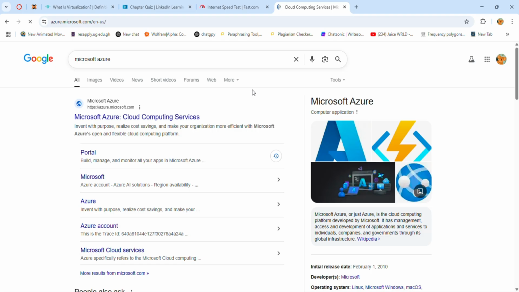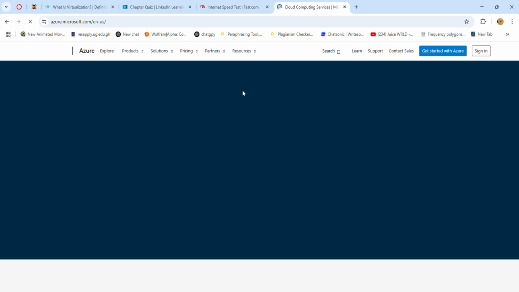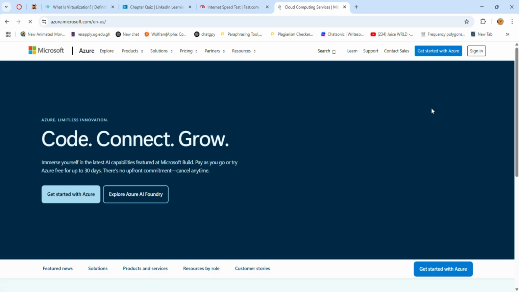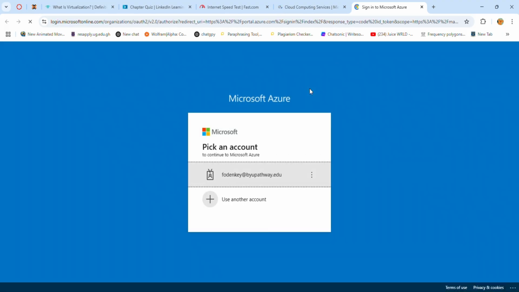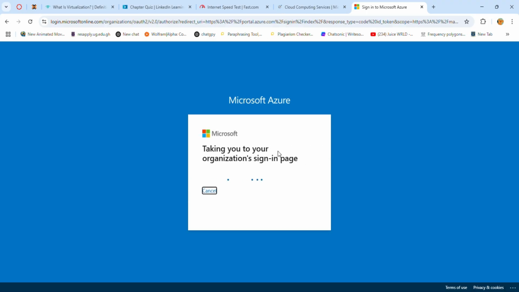I'll do that in a short while. So yeah, loading. So when it comes like this, and then you click on the sign in option at the top right. So we sign in and we wait a while. So network. So we wait. So when it comes, then we log in using our BYU account. So that's my BYU student account.